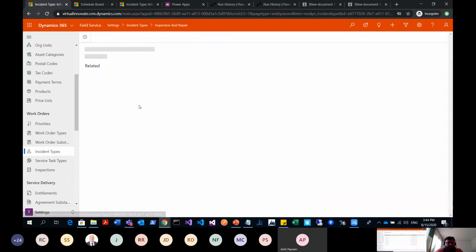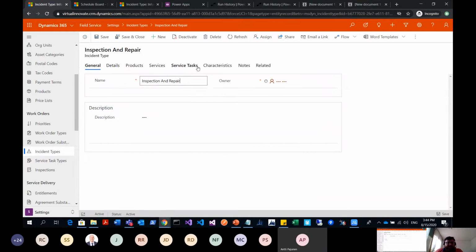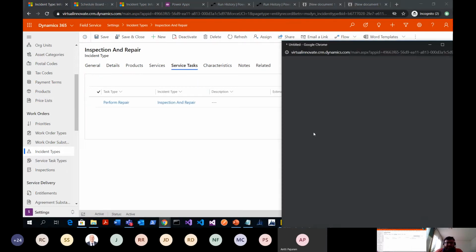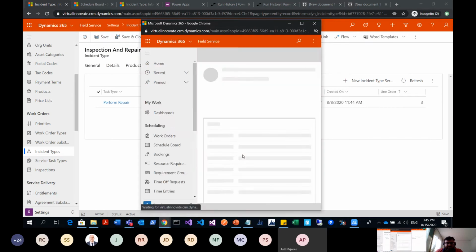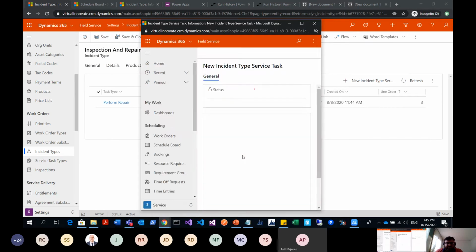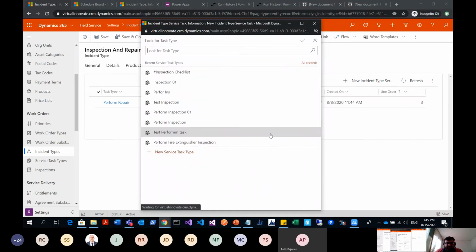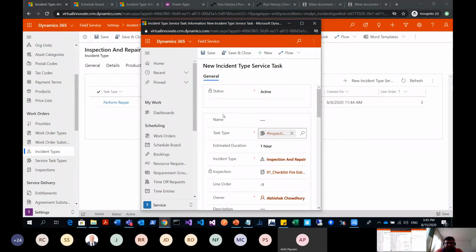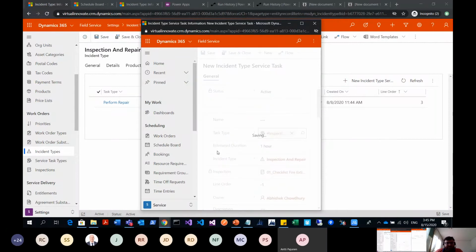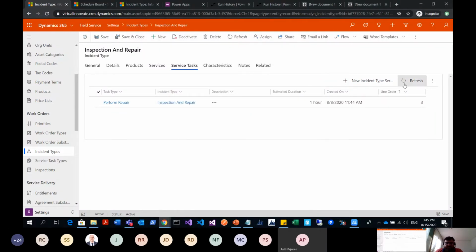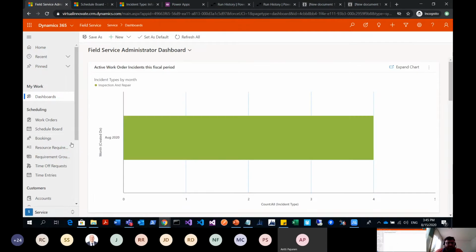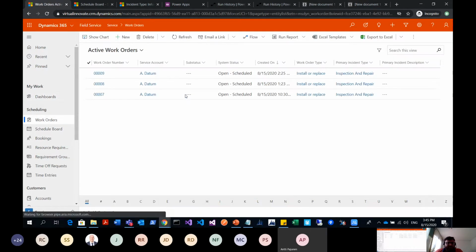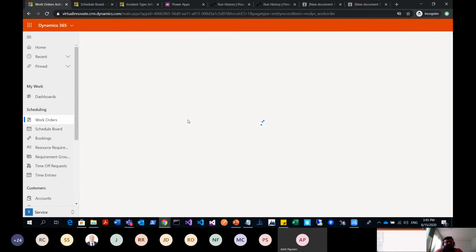I'll have an incident type here, and inside your service task, I'm going to add that service task that I've just created. This one, and save and close. So now that service task is available here. Let's go to work orders. And let's create a new work order.